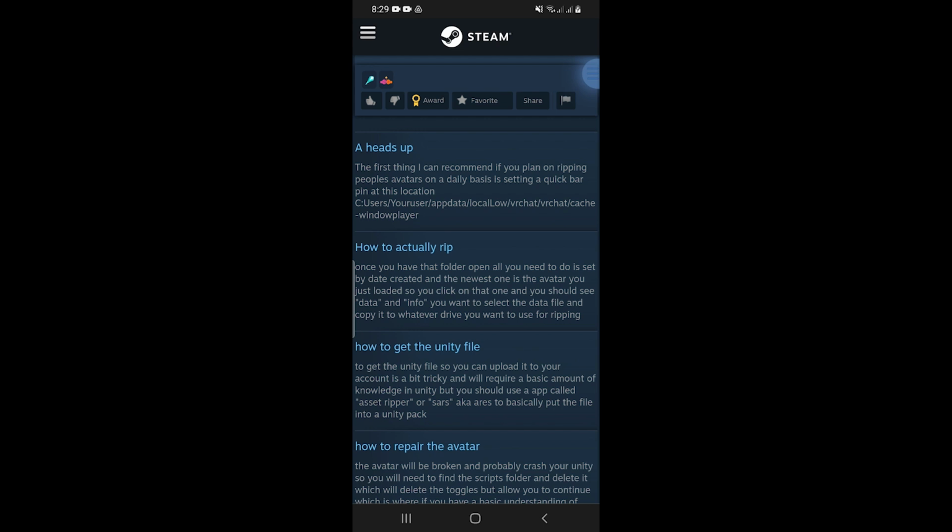To get the Unity file so you can upload it to your account is a bit tricky and will require a basic amount of knowledge in Unity, but you should use an app called AssetRipper, aka RS, to basically put the file into a Unity path. The avatar will be broken and probably crash your Unity, so you will need to find the scripts folder and delete it, which will delete the toggles but allow you to continue.